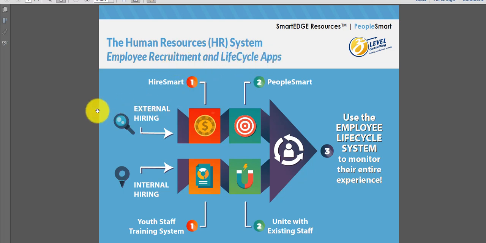As you'll see here, we try to keep everything in simple 1, 2, 3 steps. Over on the left, you can see where it's external hiring or internal hiring. Either way, step 1 for external hiring is an application called HireSmart, where you design your application with our template, the reference checking, the oral or online interview, and the actual work sample prior to hiring them. This develops a URL or a link that you can put anywhere. You can put it on your website, on your Facebook page, or any social media outlet.